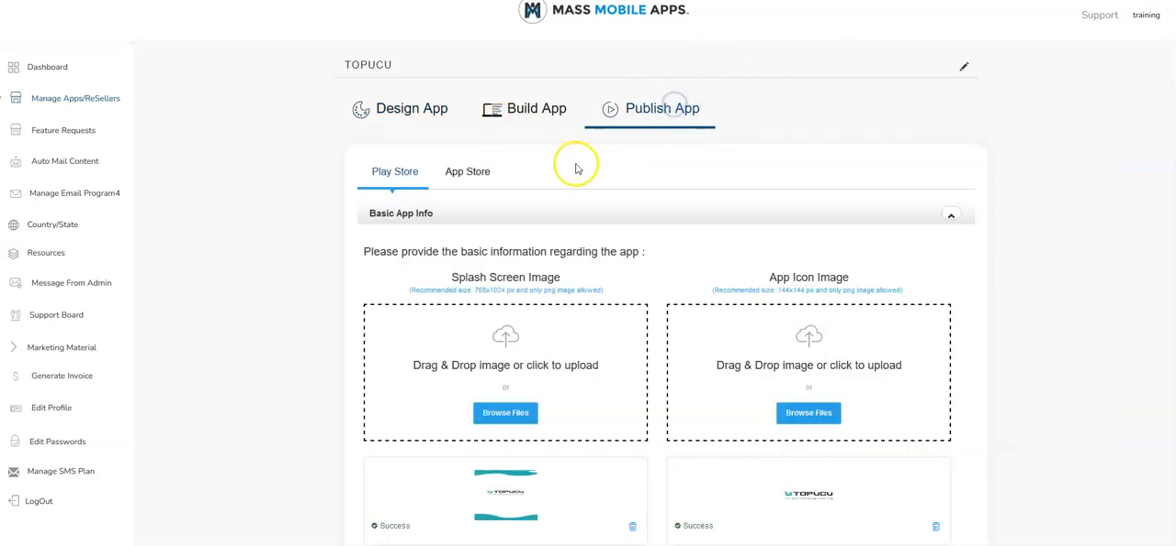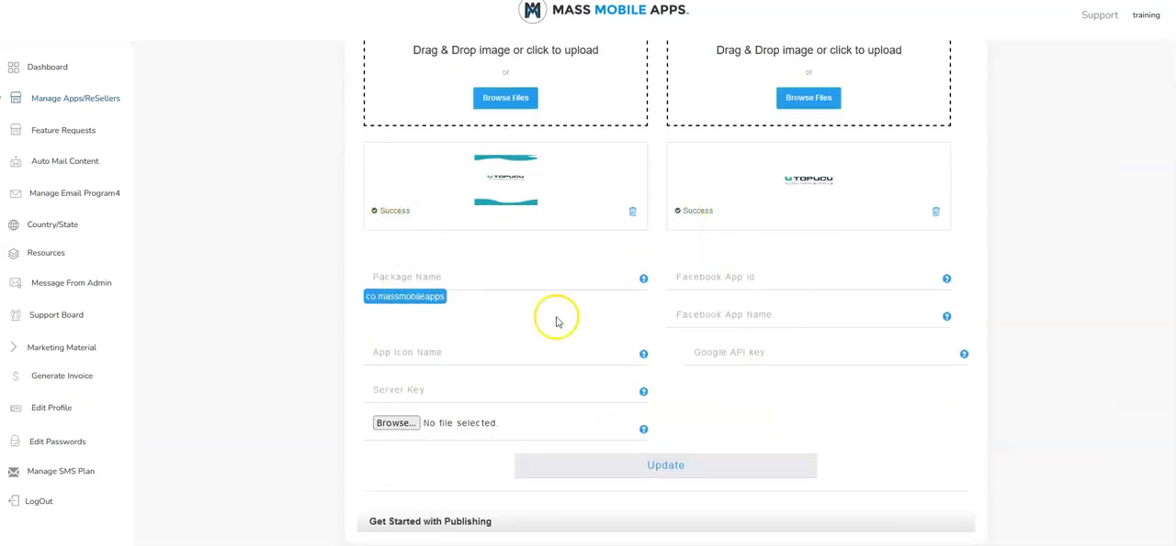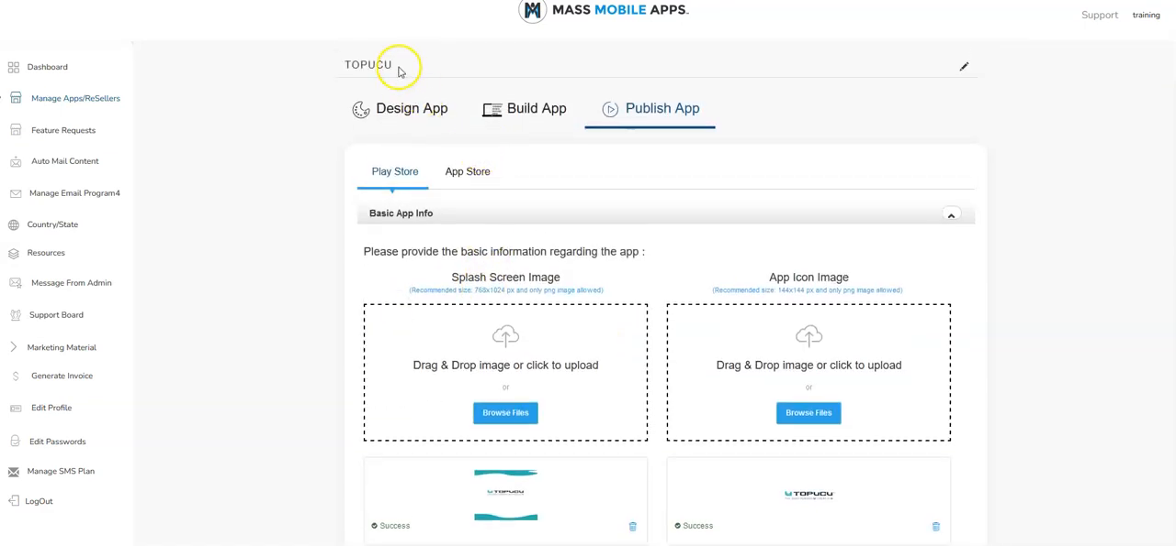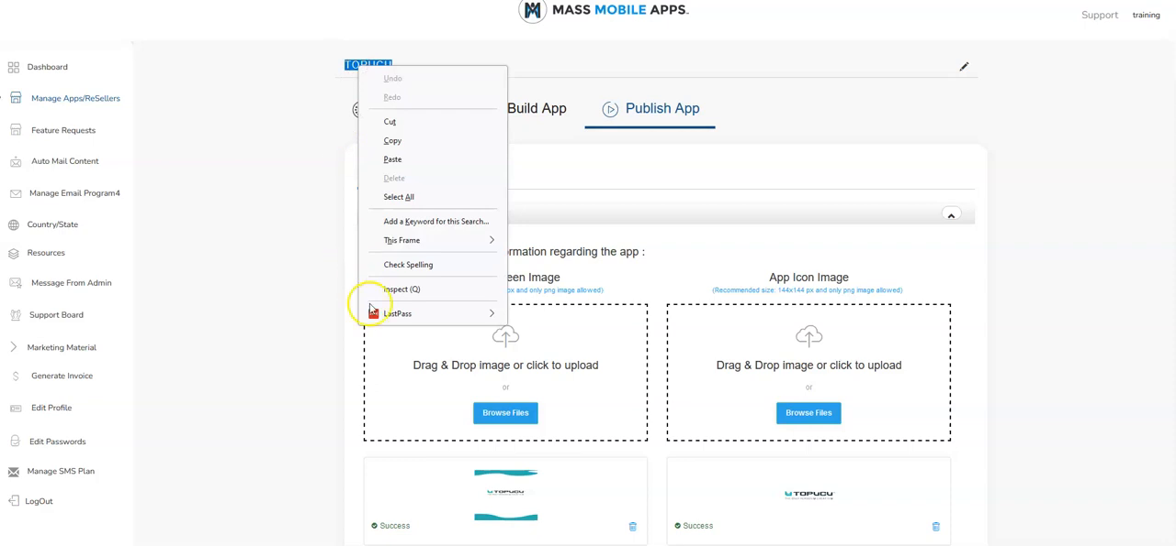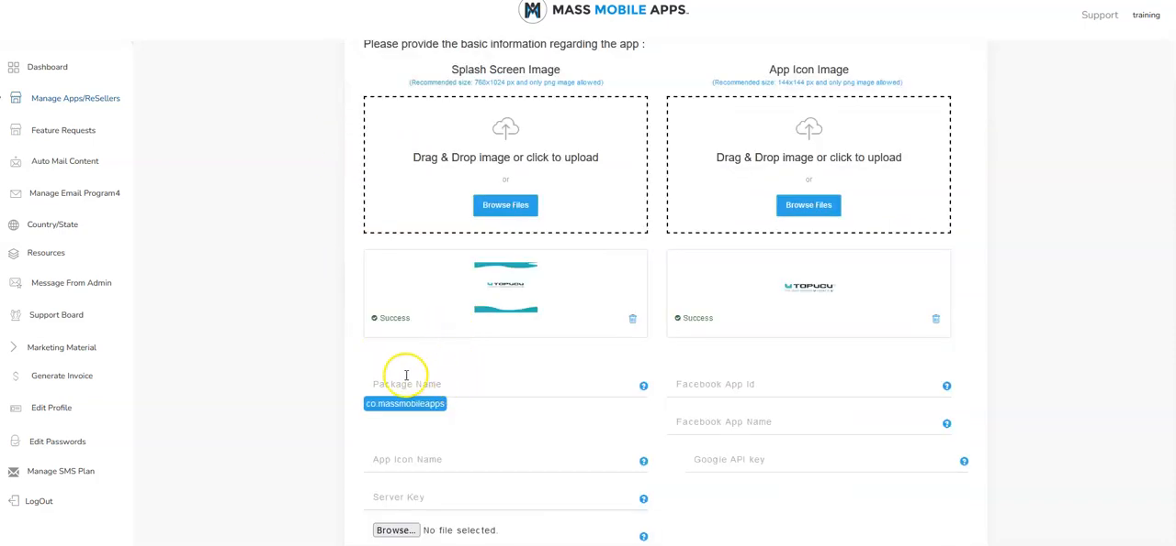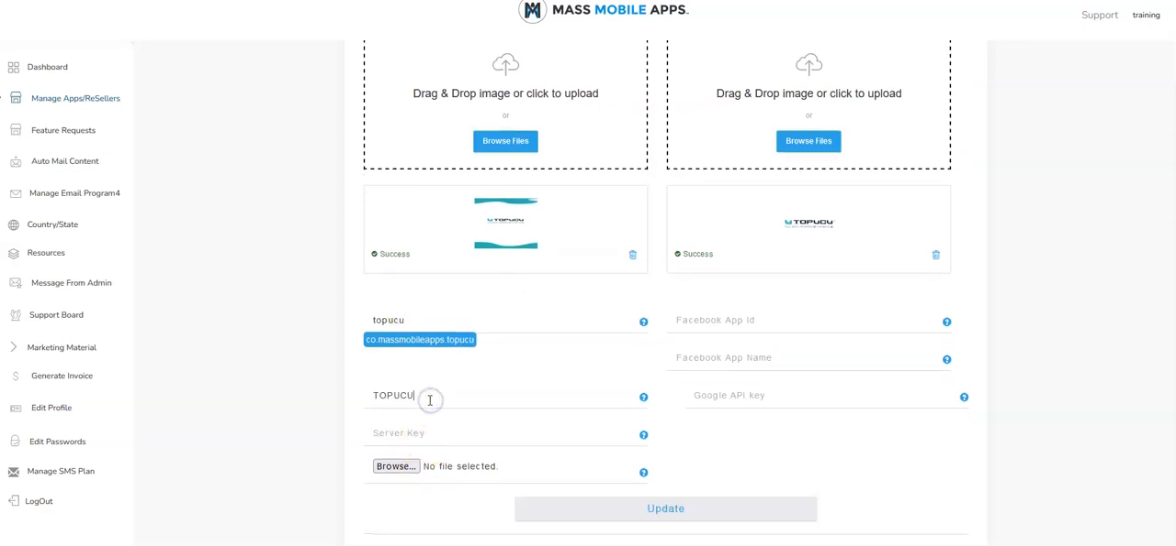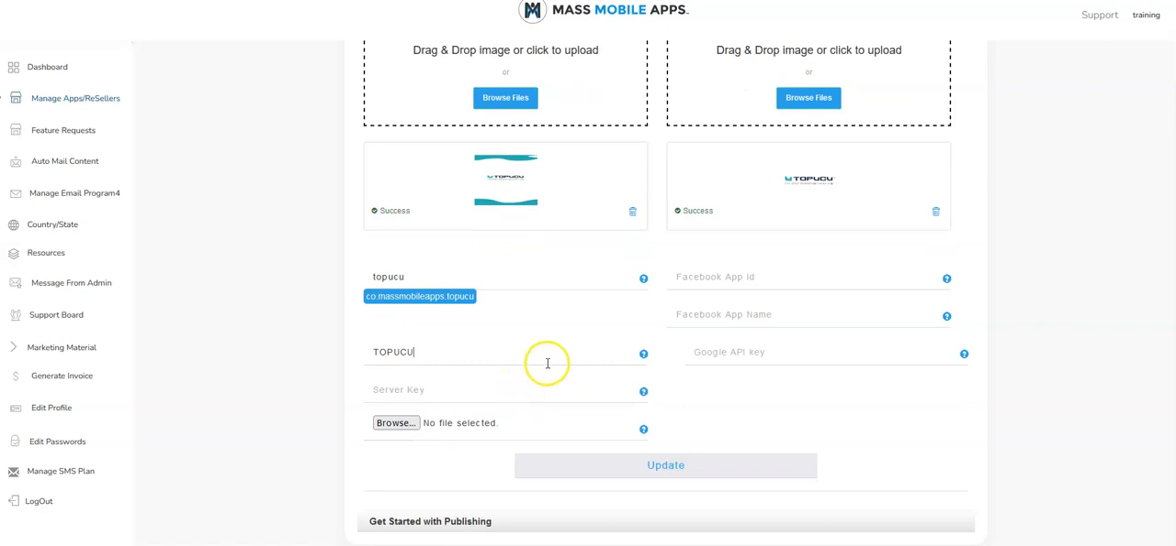So what you need to do is log into that app in the Create App section here, and then go to the Publish tab over here, and all of this information needs to be filled out. You need a package name, so I'm going to just put that in here now. Copy this, actually.